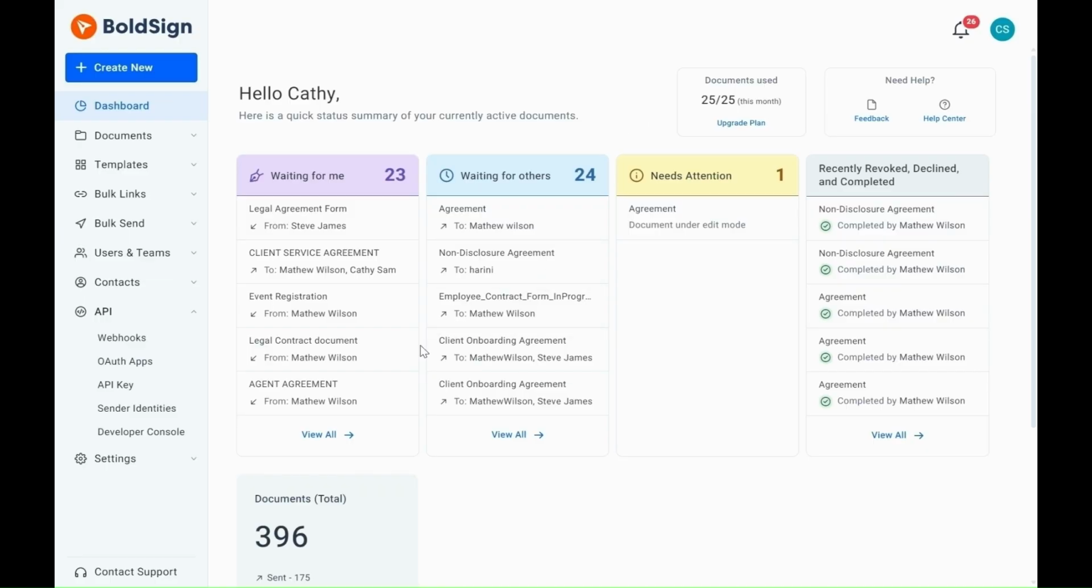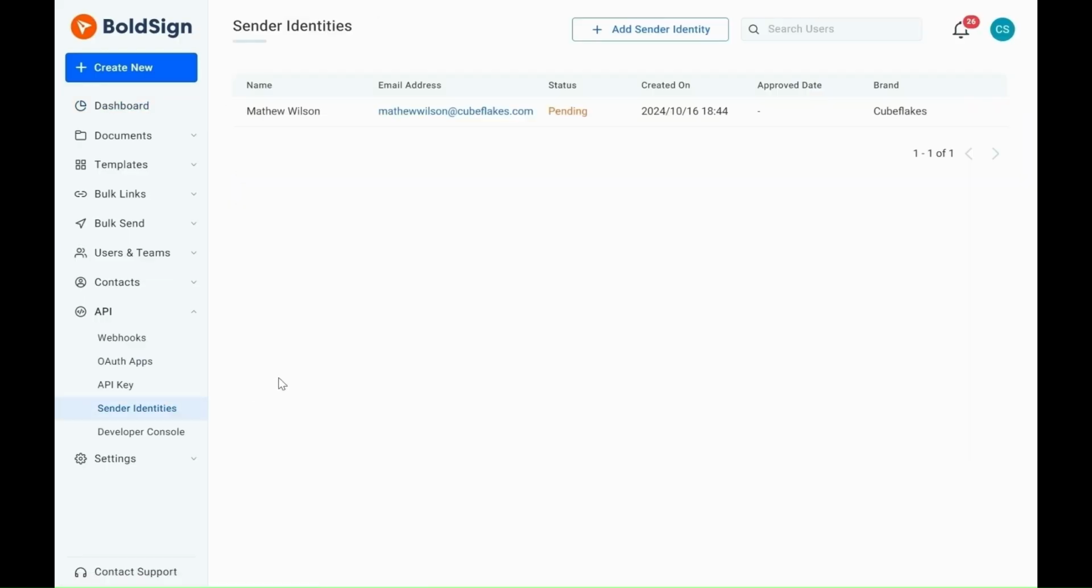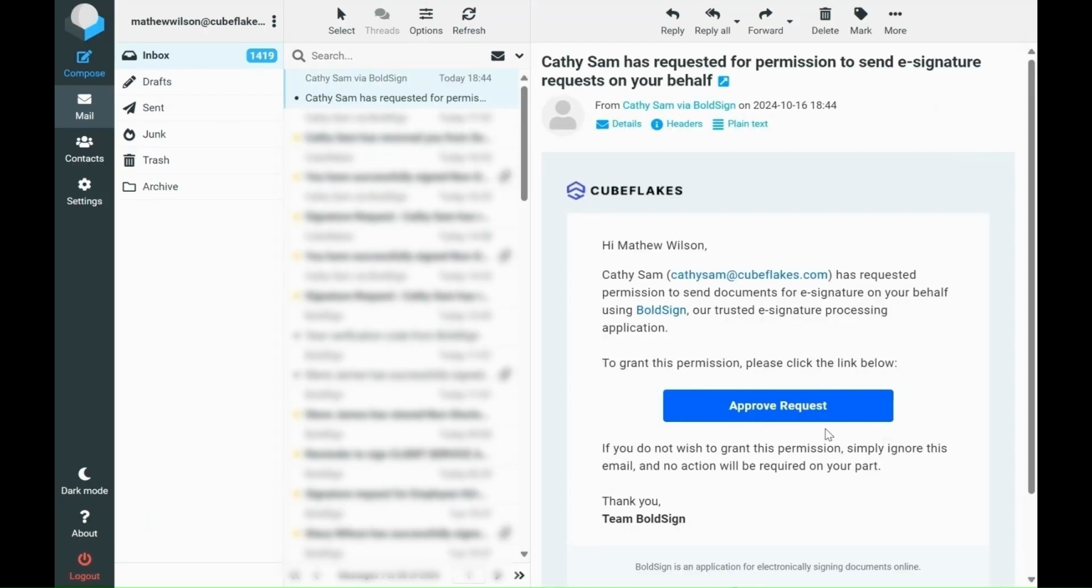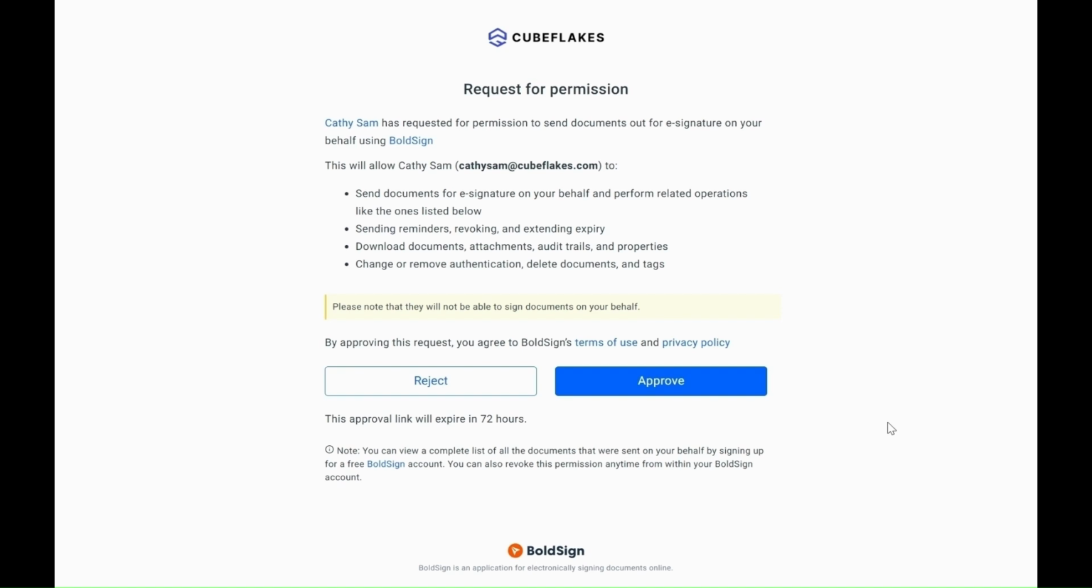I navigate to my BoldSign web app and select Sender Identities under the API section. Matthew's details that I added are now displayed, and he will receive an approval email to provide permission for performing operations on his behalf. This is the email Matthew received to approve permission. I click on Approve Request, which navigates to the BoldSign approval page. Here I can review all the permissions and approve the request. It redirects to the acknowledgement page. Now, operations like sending documents, downloading audit logs, revoking, and more can be performed on behalf of that user.